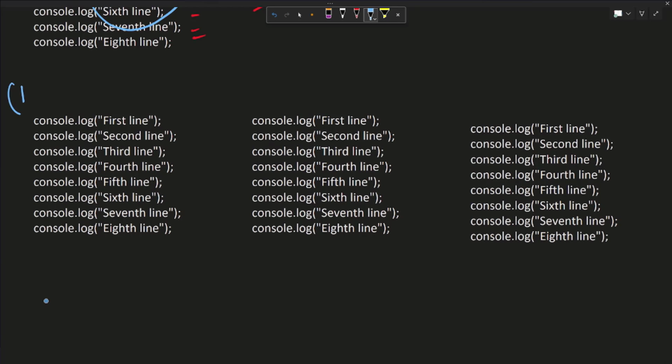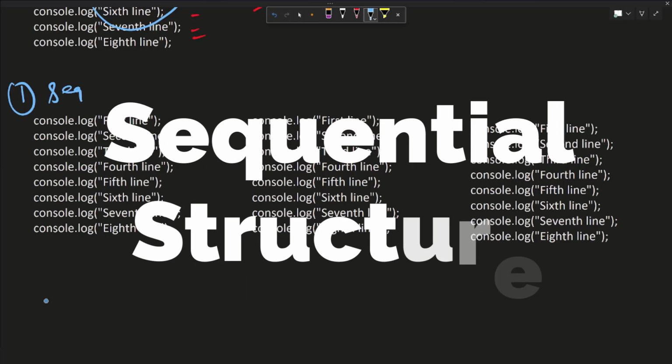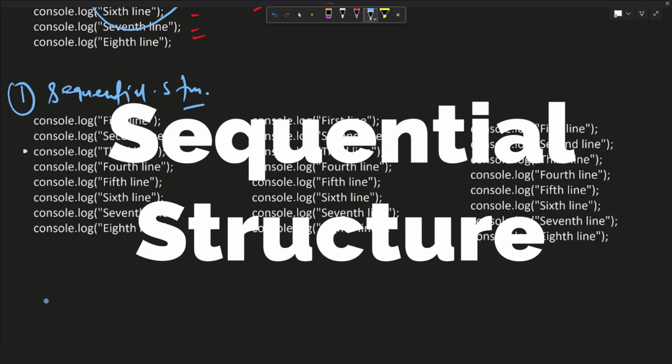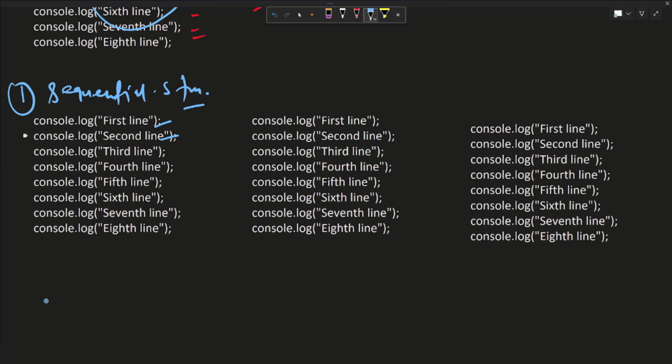The first one is the sequential structure. In this structure, the code is executed line by line, or from top to bottom, as it appears in the code base. And this is so simple to understand. In this structure, the control flow will move like this, right? This is the control flow of this program.